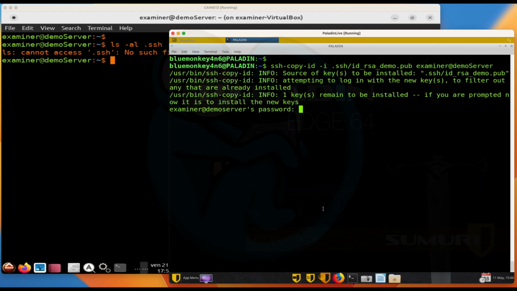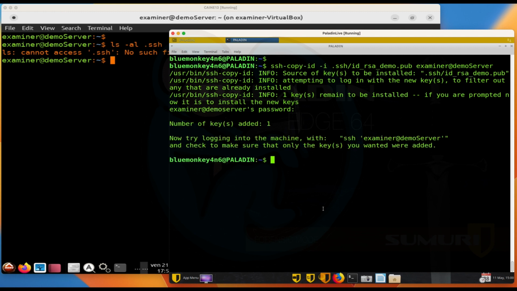Next, we see that the system is trying to install the key, and the server prompts us to enter the password of the remote user we specified. So I'm going to go ahead and enter the appropriate password, and then we complete the copy. The last thing that ssh-copy-id tells us is to try logging into the machine using SSH. Well, let's go ahead and do that then.